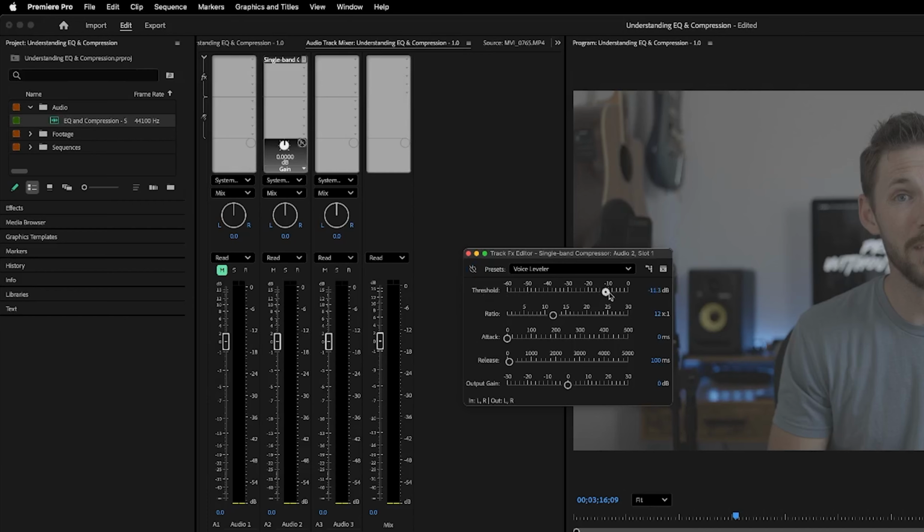I find that the best threshold is usually somewhere in the -10 to -12 range. You really don't want to go too far with it. As I said in the beginning, less is more with all audio tweaks. So let's go to -12.